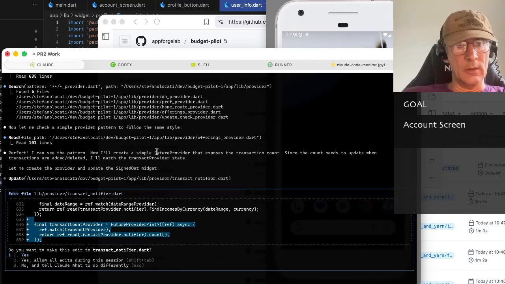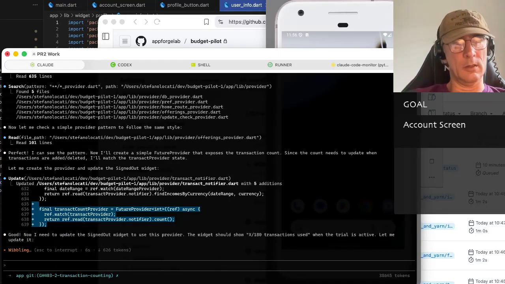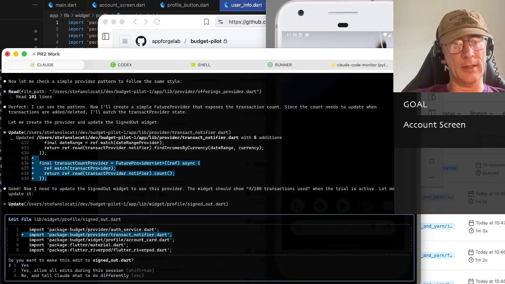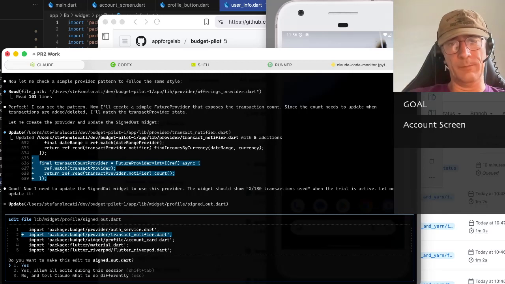Right. So you make a new provider called transact count provider, which is watching the transact provider, so it's gonna be invalidated. That's smart. So it's caching. That's very nice. Good. Now I need to update the signed out widget to use this provider. The widget should show X of 180 transactions used when the trial is active. Let me update it.